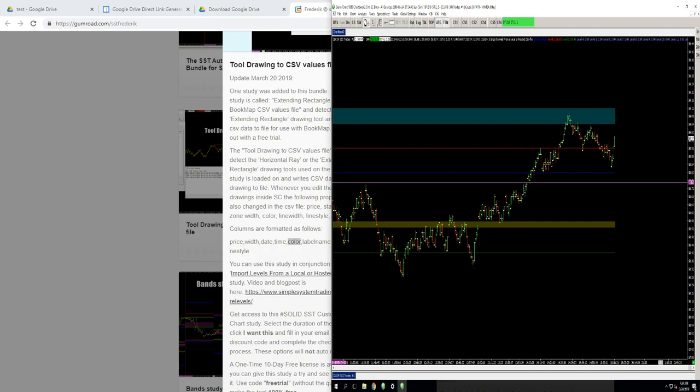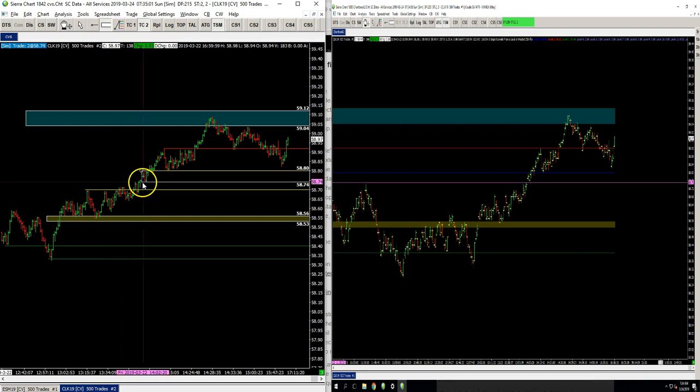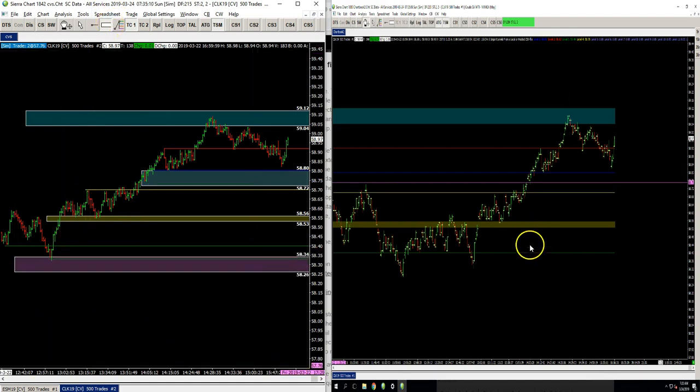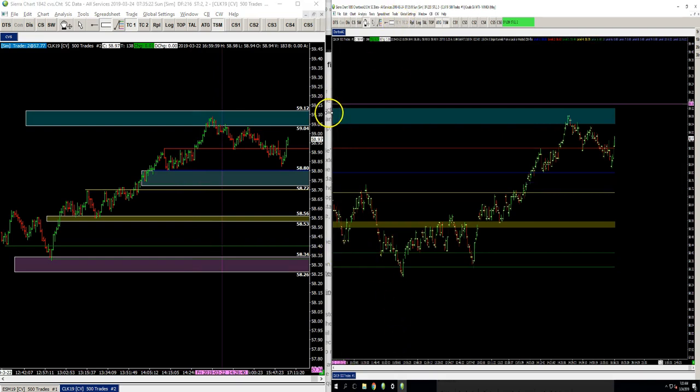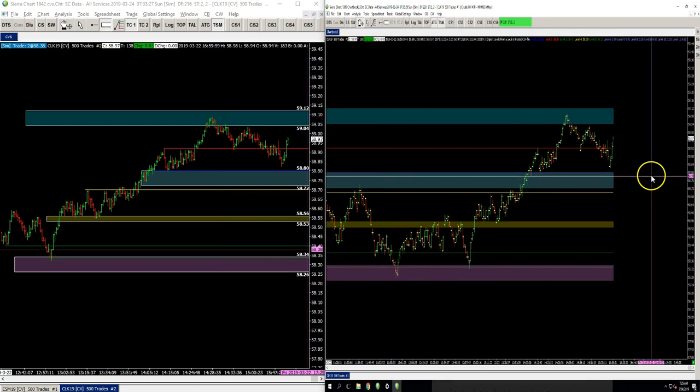So for completing the little demo, we can add a new line here, and let's add another colored line here, and we can add the zone here, and maybe we can add zone here. And those will all show up now as the file is updated, synchronization is done in the background, and the study that imports the levels is doing that every 5 seconds. So I think we're up to date now.